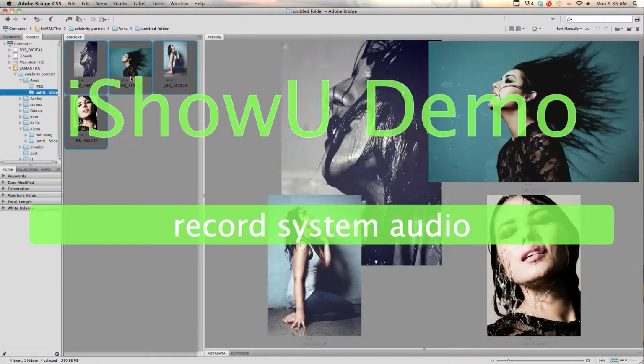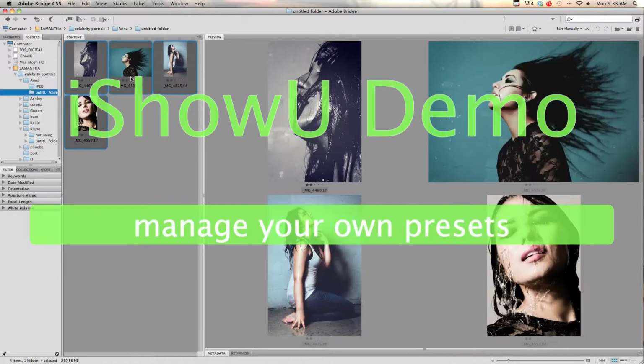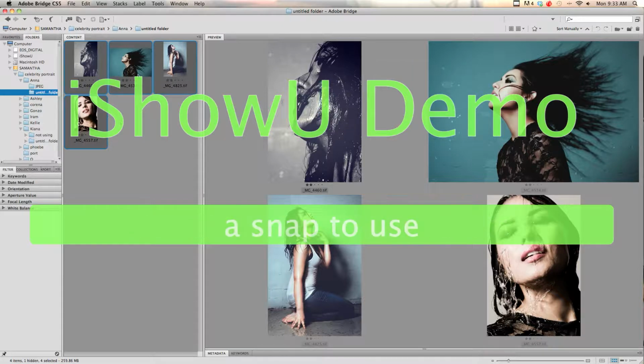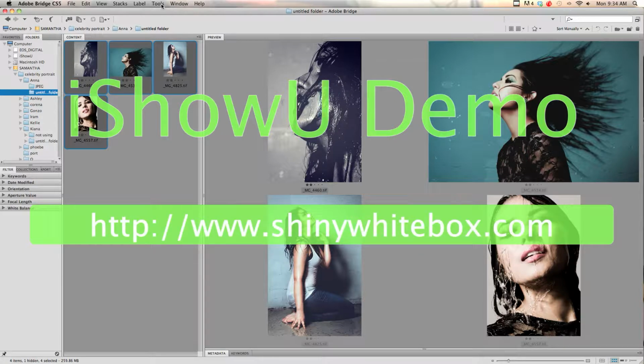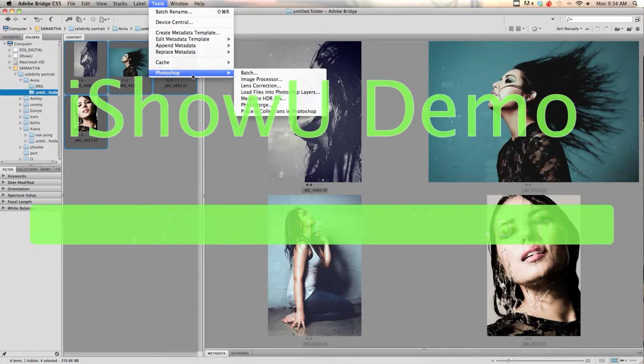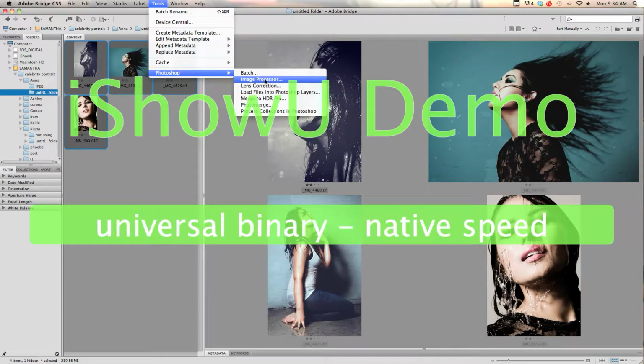I'm going to select all. I'm only using 4, however you can do as many as you need. These are full high-res TIFF files that I just got out of Photoshop. I finished editing, retouching them. So I'm going to select all, Command A. I'm going to go up to Tools, down to Photoshop, Image Processor.